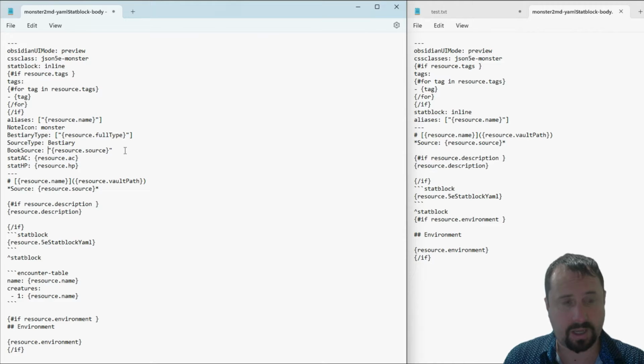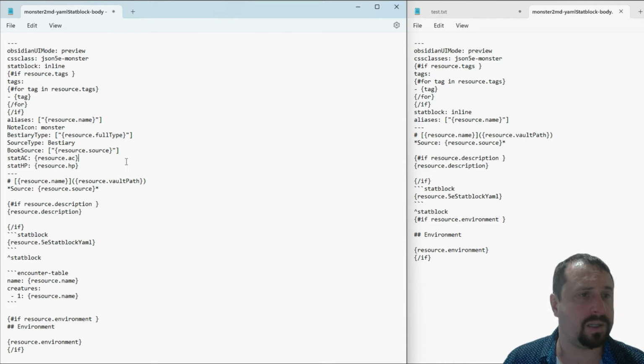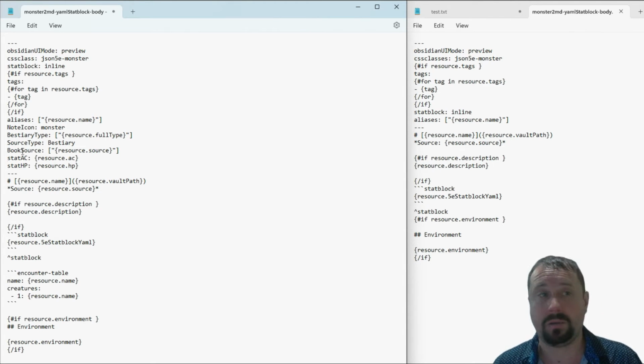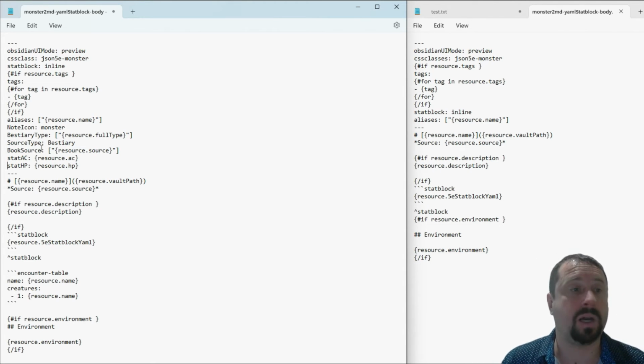I'm going to put that in a square bracket again, just to fix that up. Again, just so I can say, show me all the monsters from the Monster Manual, right, with a Dataview query. That's why I've done it.